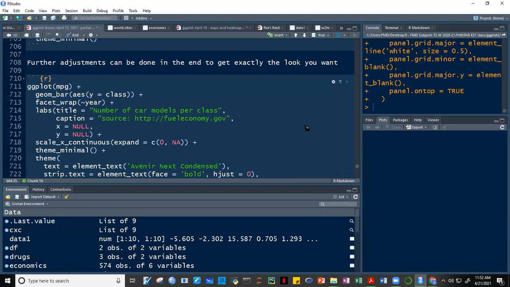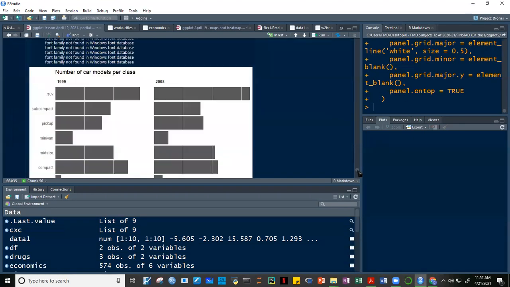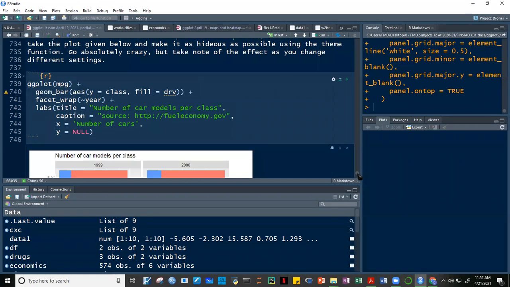Kung ilang yung years, ginrupo niya yung different classes, no? Tapos may label, tapos ito guys, yung scale ng X, continuous siya, from 0 up to walang katapusan, kung ano man yung aabutin ng plot natin. Okay, and then there are several themes here, other themes. Okay, tapos yung grid, sinabi natin. Okay, so that guys ends our discussion.